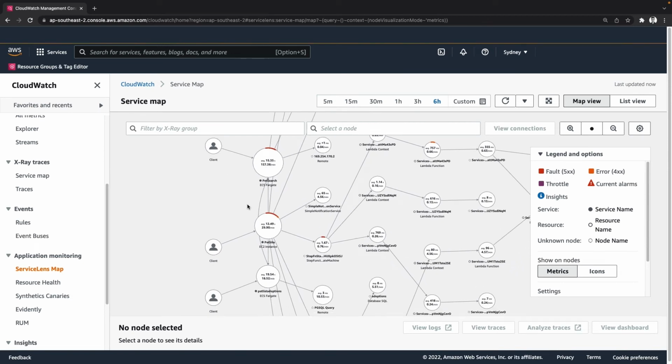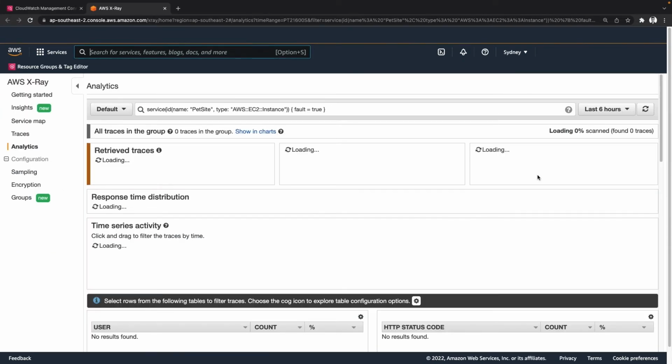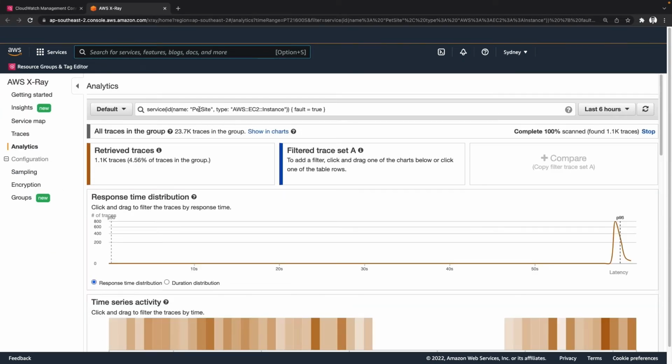Now I want to draw your attention over to this partial red outline on some of the nodes here, which indicates a server fault. Let's start with looking into these components to see what's going on with our system to cause this. Let's start with pet site, which is the front page of our application. We're going to filter the traces just to the ones with faults, and then click on Analyze Traces, which takes us over to the X-Ray console.